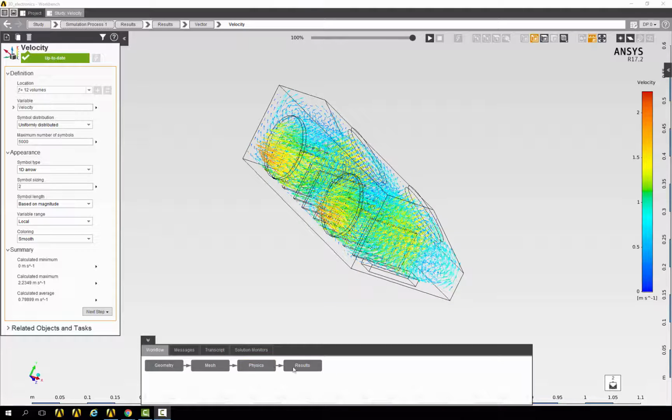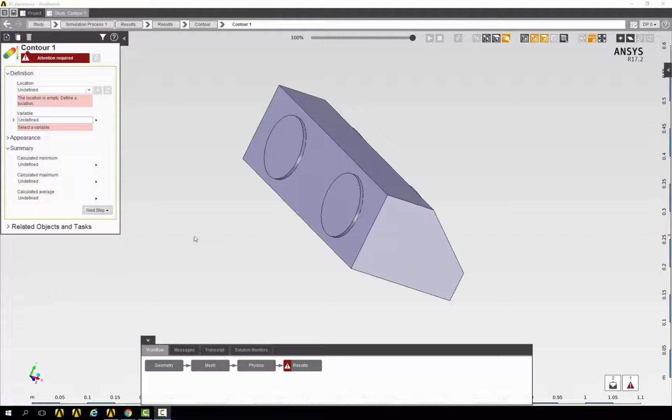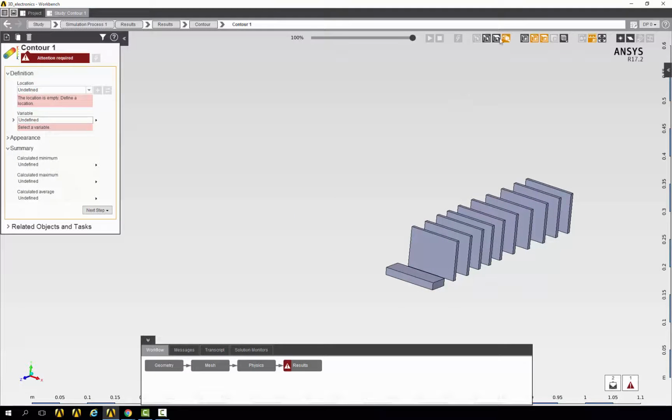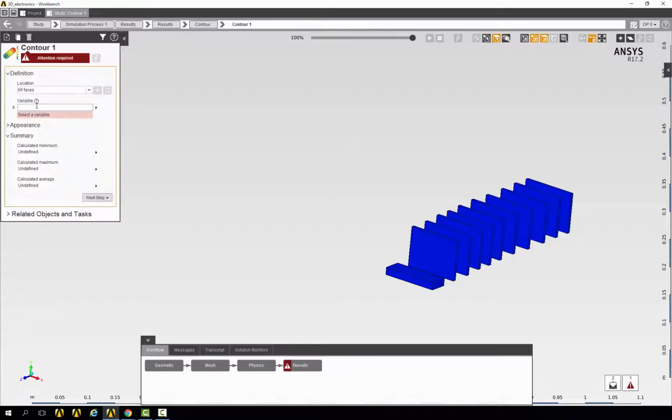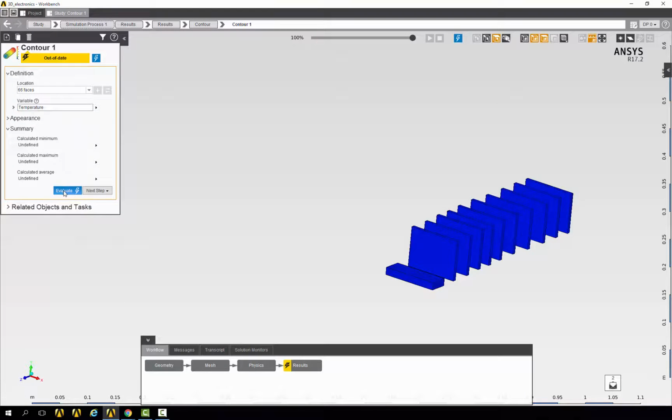We can also go back to the results task and add a contour. For the location, we'll hide the flow volume and select the faces of the chips and the CPU. And for the variable, we'll choose temperature. And now we can evaluate.